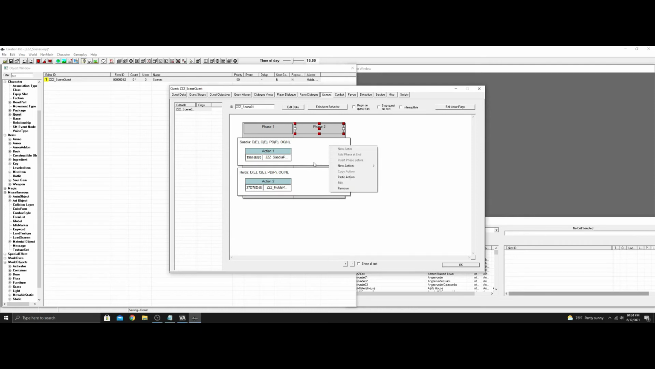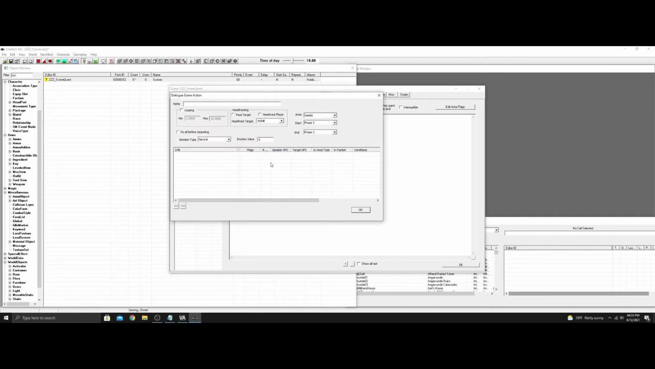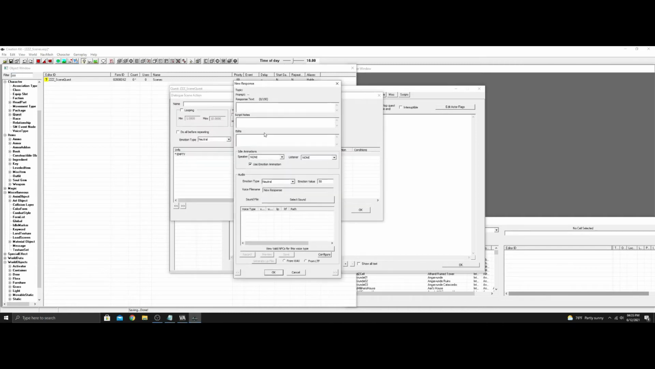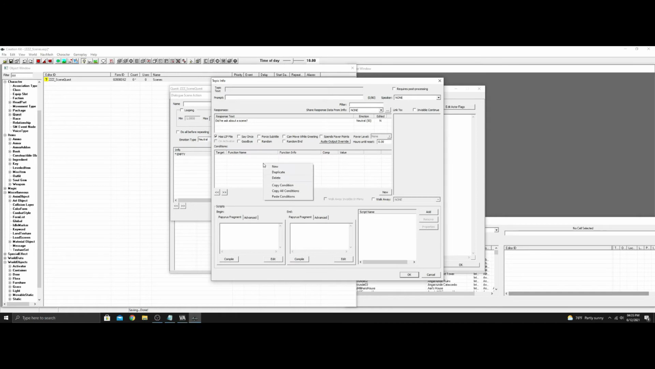Now we want her to speak. Now here's the key. Now that you put Sadia on top, you can't have Hulda start. So the first one to speak is the top one. If you were to put Hulda first and Sadia second, it'll go right to Sadia's dialogue. So we're going to add dialogue for her. We're going to put new. And we'll put, did he ask about a scene? With a question mark.